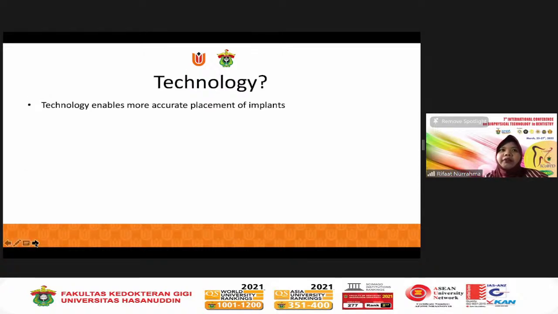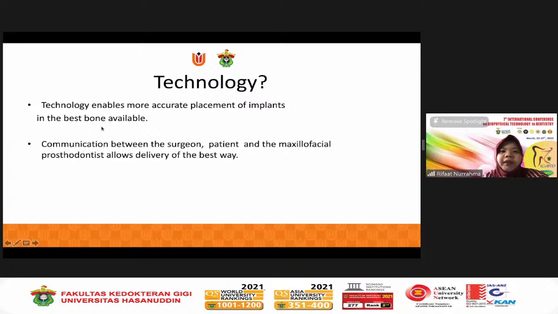How about if we discuss the technology? The technology enables more accurate placement of implants, so it can help us put the implant in the right place, and also know where the bone is available for placement of the implants. Also, it can help the surgeon, patient, and the maxillofacial prosthodontist to deliver the prosthetic in the best way.